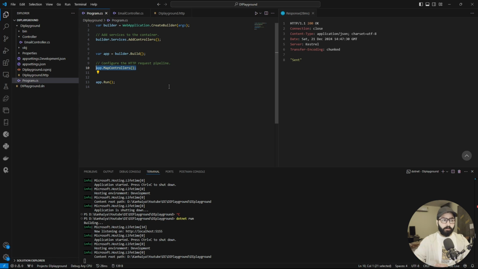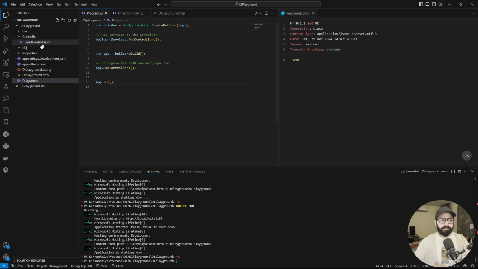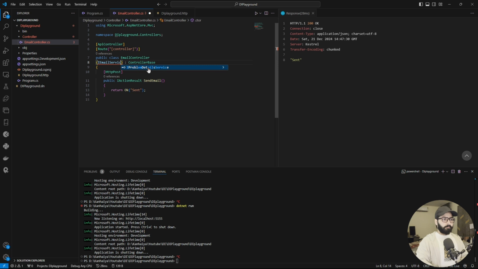Okay, so just suppose I don't want this response here directly, I want this from a third party or any service. So for that what you can do, you can create an I email service and give it a name as email service.